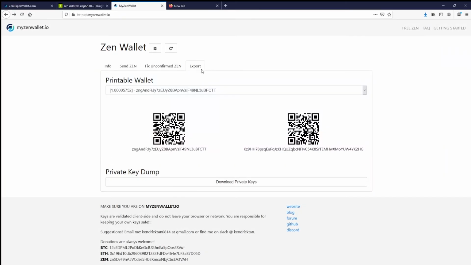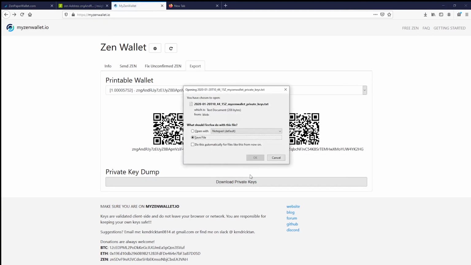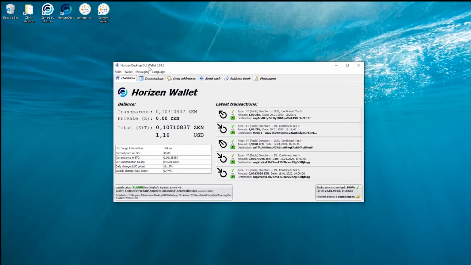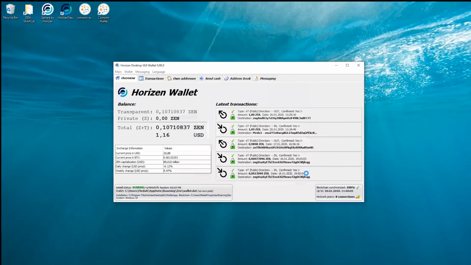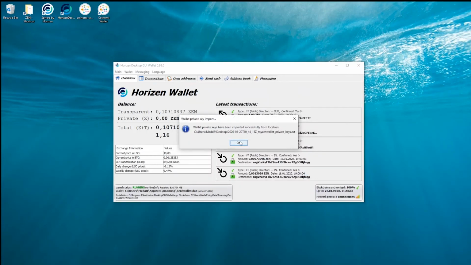Now, let's go to Export and download private keys from My Zen wallet. Save this file in a safe place. Now, let's import this file into Swing wallet by clicking on Import private keys. You now have your paper wallet on Swing, and that was very easy to do.